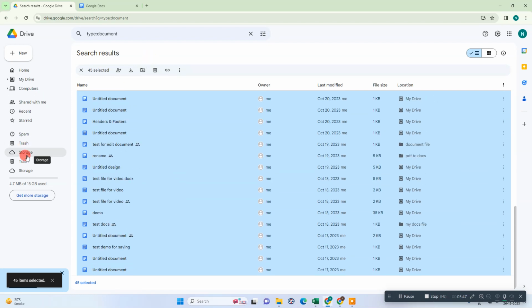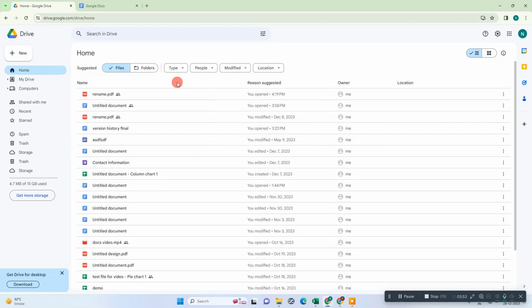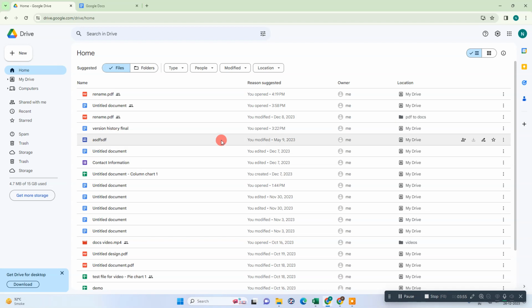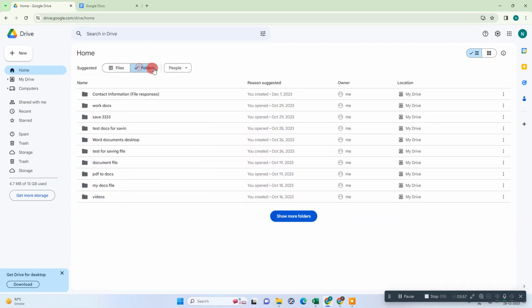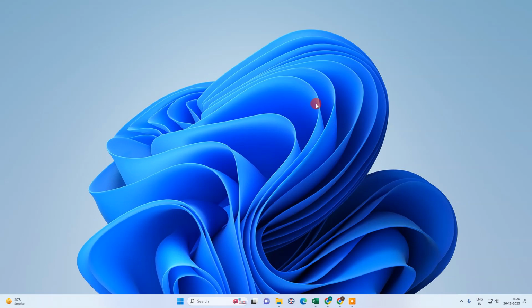After delete, it will go to the trash. You have to come to trash, and you can delete from here permanently. You can do this for all documents or all folders. So that is how you can delete Google Documents permanently from Google.